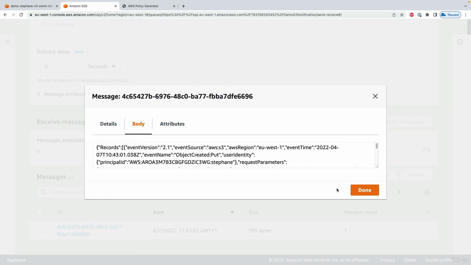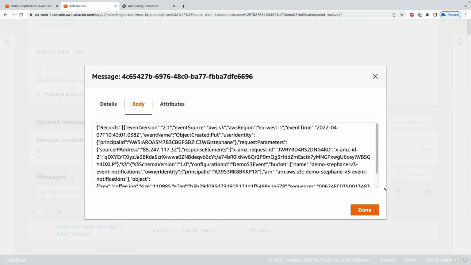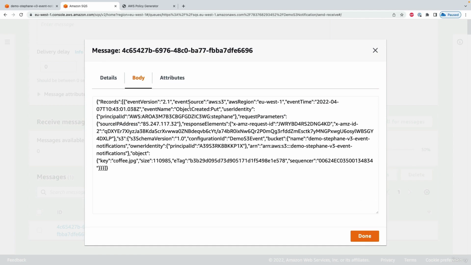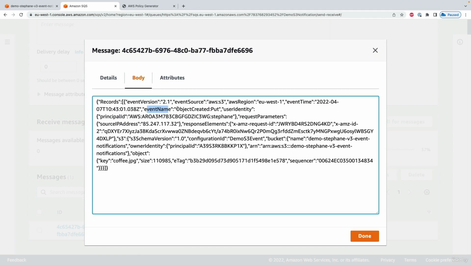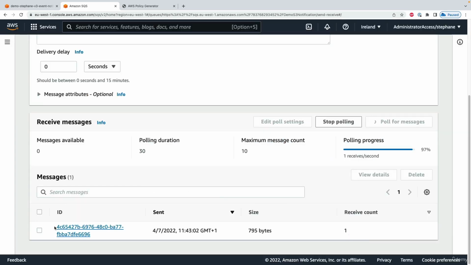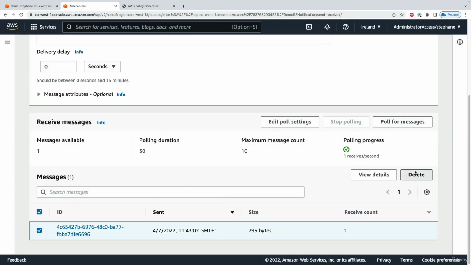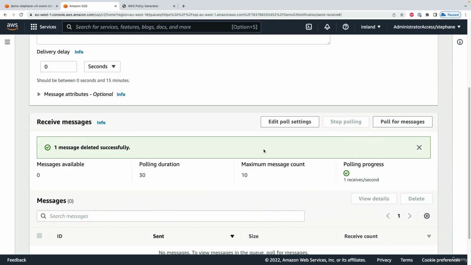And if we look at the message itself, and I'm going to try to increase this window size, we can see that the event name was ObjectCreated:Put, so an object was indeed created. And if we look deeper, we're going to see that the key of that message is coffee.jpg. So coffee.jpg was created and it generated an event in my SQS queue. And therefore, that shows the power of S3 event notifications. What I can do here is delete the message and we're done.